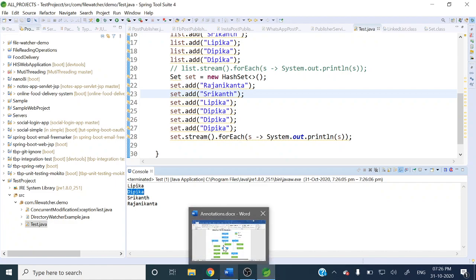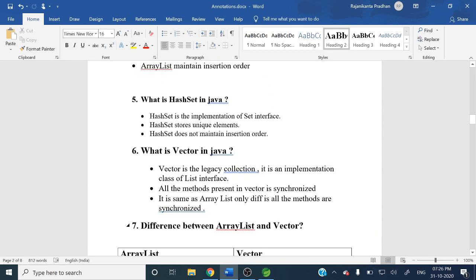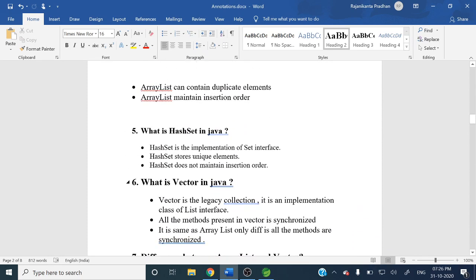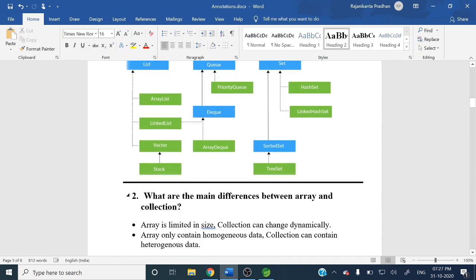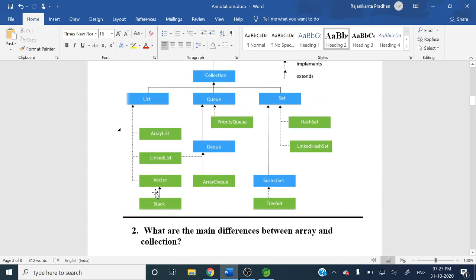Now let's move to the next question. Vector. So vector is a legacy collection and it's an implementation of the list interface. Vector is a legacy collection, meaning it's present from version 1.2 onwards, and it's a direct implementation class of list.